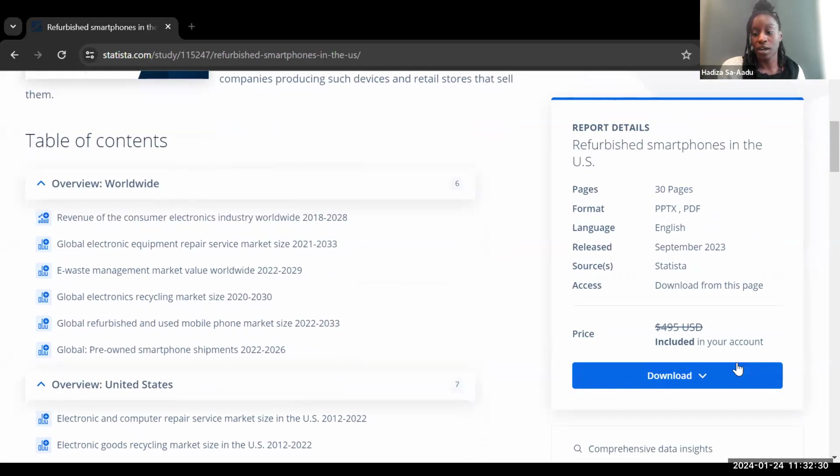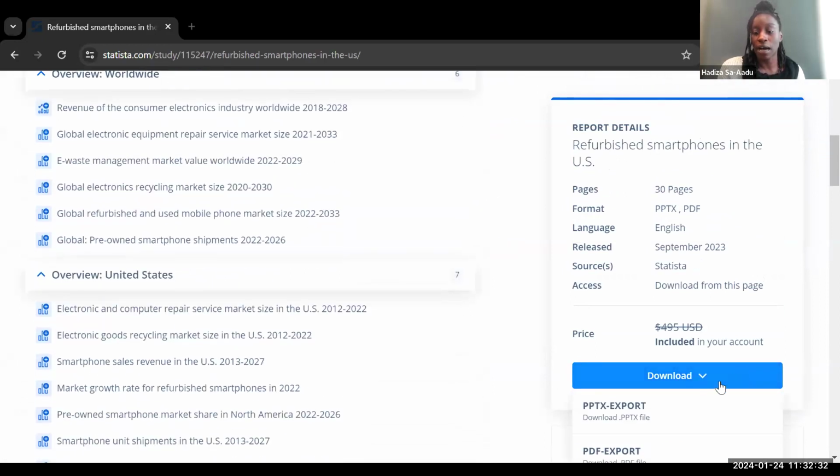Okay, so when I hover over the download button, I've got two options here. I can download a PowerPoint or a PDF. I'm going to download a PDF.